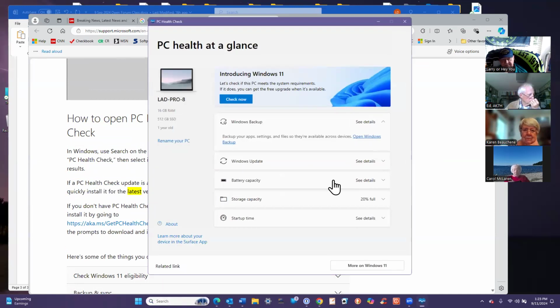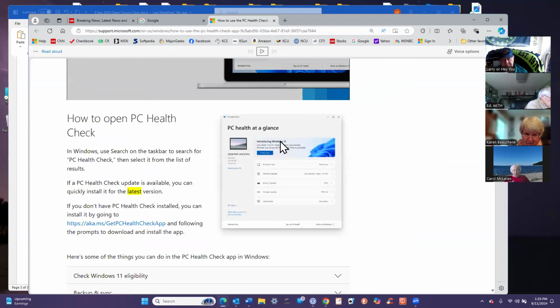I click it and it comes up and talks about Windows backup, Windows update, battery capacity, storage capacity, startup time, how long it takes, and so on. But it's something that if you have a problem, know that you have it and you can just pull it up. So I'll let this go a little longer, and then the latest version.